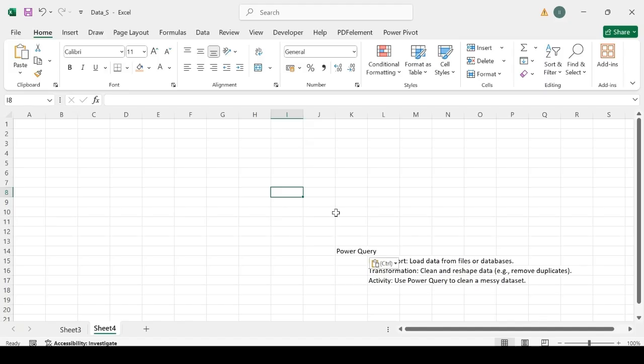We will be looking at Power Query. Power Query in Excel is a very powerful tool that helps the data analyst to carry out data cleaning activities and data transformation activities, especially when you have a data set from different files. You can use Power Query to clean the data.